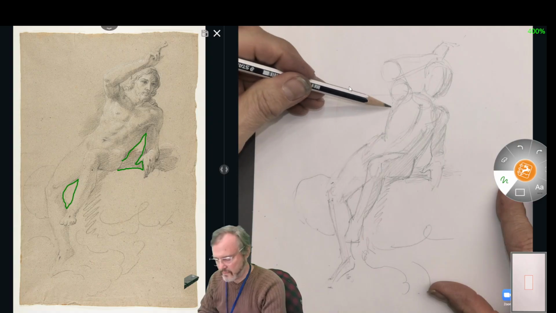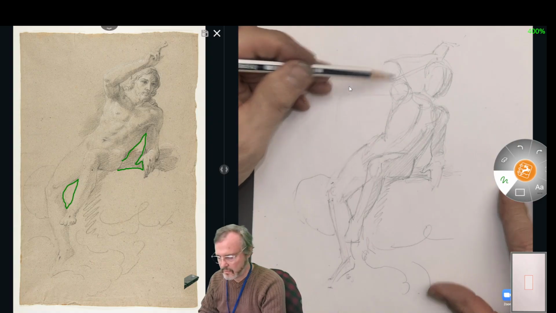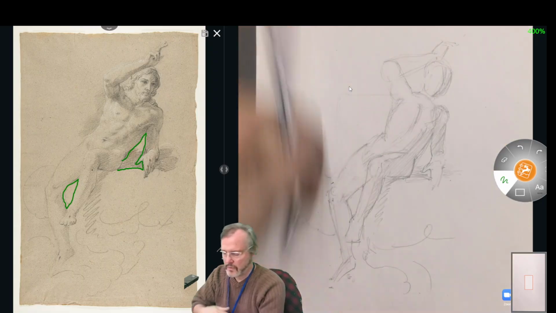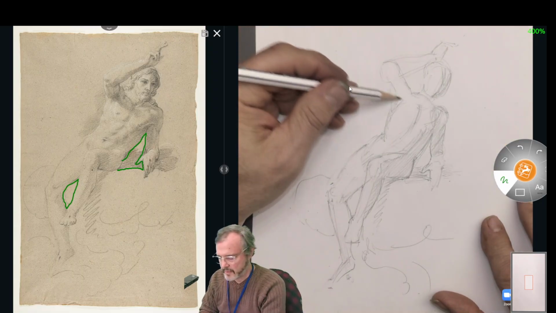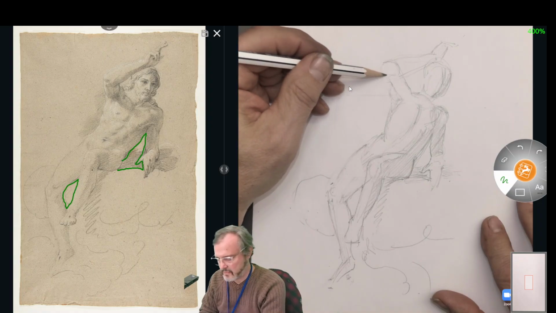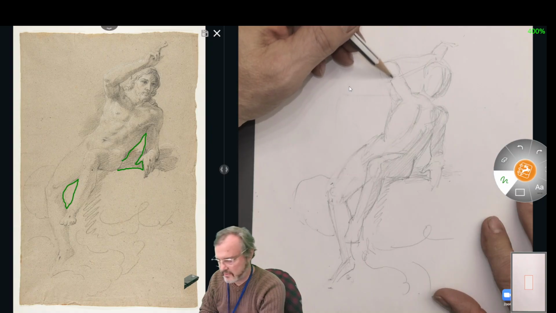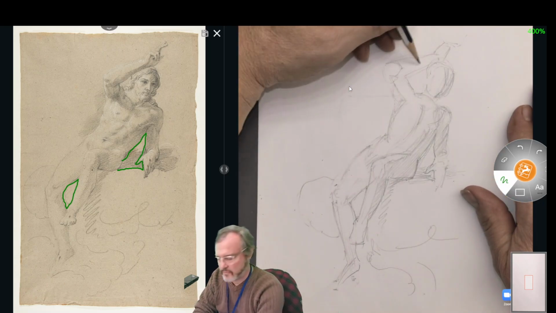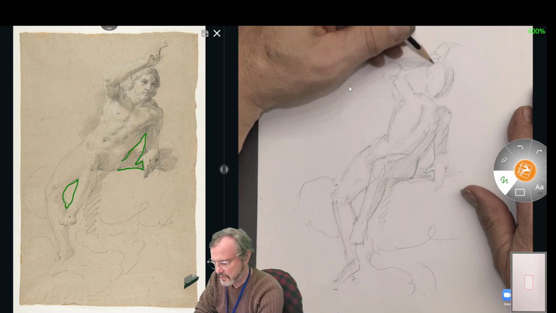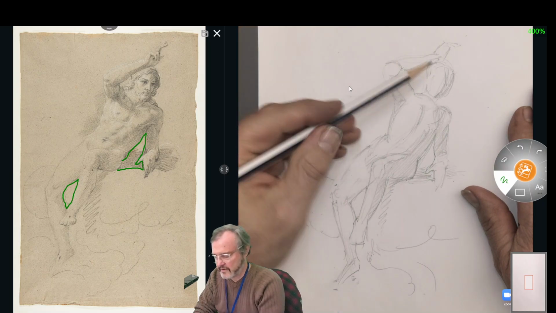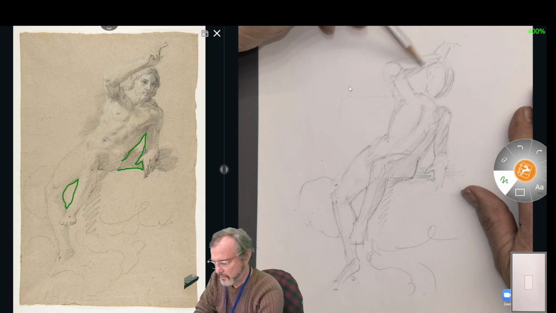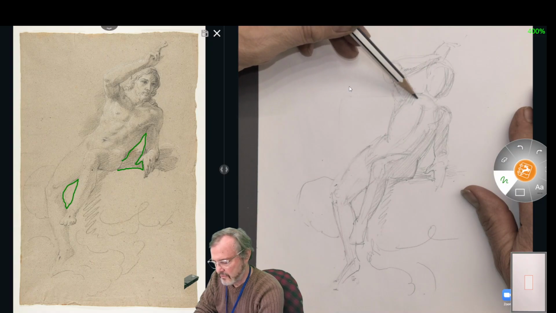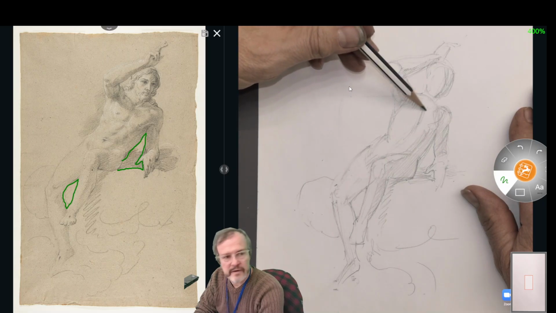And this, and remember, most of you are not in the habit of doing this, of laying in shadows before you have a firmer handle on the forms. But I really like to do it this way because once you can see the whole thing in terms of light and shadow, then doing the final contours is so much easier and you're going to do a better job.